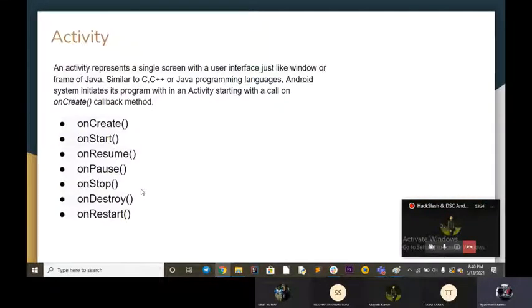Now comes the section for the Java part, that is activity. As you can see from the definition, an activity represents a single screen with a user interface, just like a window or a frame in Java. That is similar to C, C++, Java programming. And it has a function called onCreate. It has different functions, but you can consider onCreate as a main function.